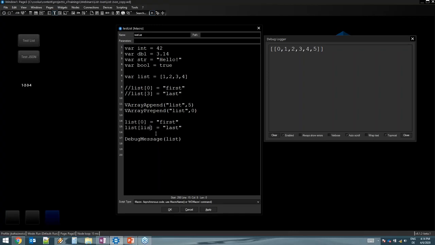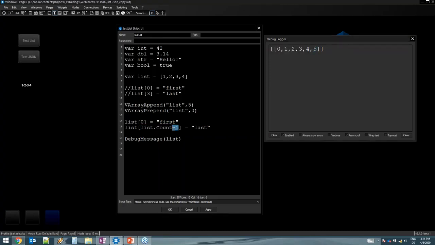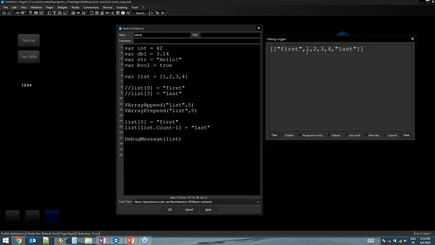So you can say list.count and -1. Because keep in mind, count gives you the amount of elements. That is 6 over here, right? But the index of your last element is 5. So that's what the -1 comes from. And if we check that out, there we go.